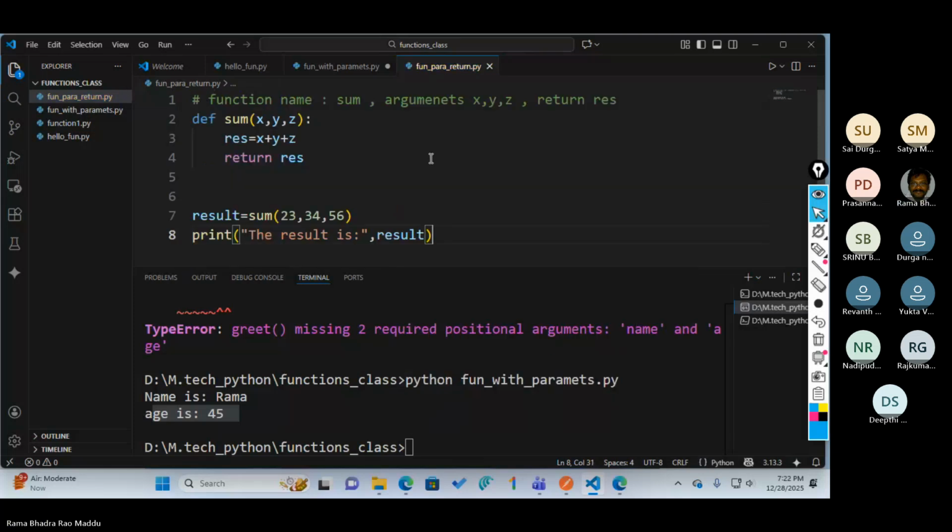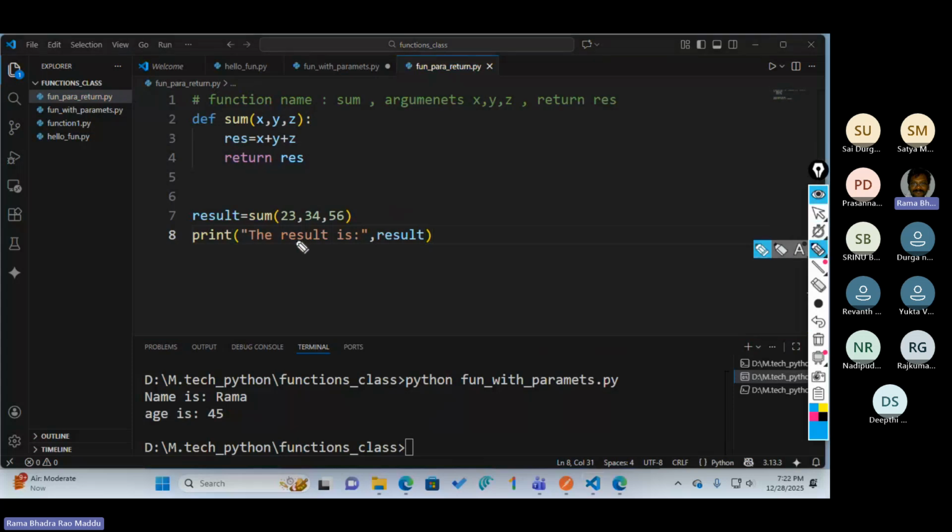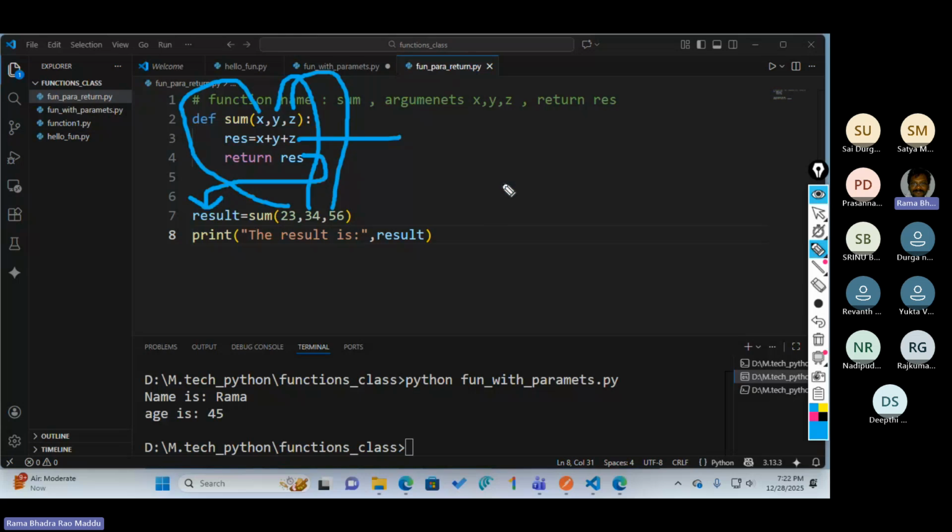The first, you need to understand this function. It is very clear. So 23 is saved in X, 34 saved in Y, 56 saved in Z, and it is processing something, and it is returning the return variable stored in result.